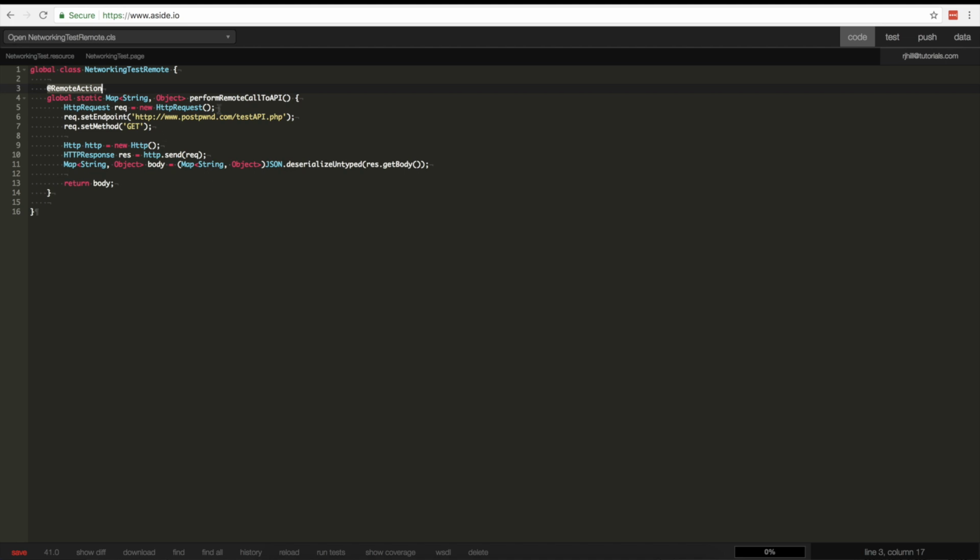We're making a brand new HTTP request. We're going to use this as the endpoint and this as the method. Then we're going to make a new HTTP, and that HTTP is going to send the HTTP request and respond with a response, very obviously. We're going to capture that response here and save it into its little variable, res. Then we're going to take the body of that response and deserialize it into a map of string object.